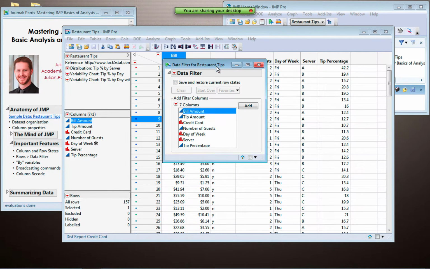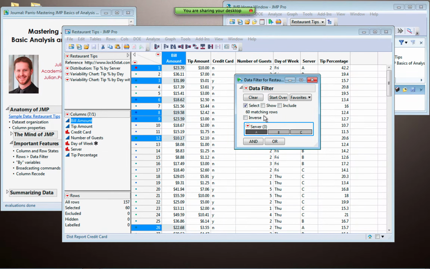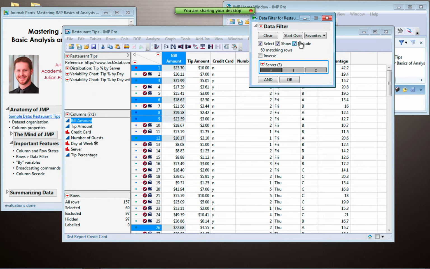Let's say we just wanted to consider the tips for server A. So what I'm going to do is select server in my data filter. I'll click add, and I'll say highlight first server A. That's what select does. It selects the people in the data set who count as server A. And I could say only show and include the server A observations in any output I make. And notice by clicking show and include, it has excluded and hidden the rows that don't count as server A.